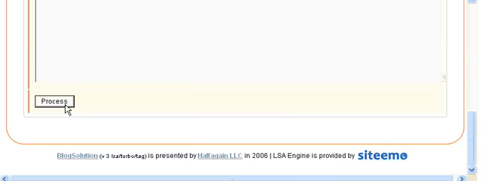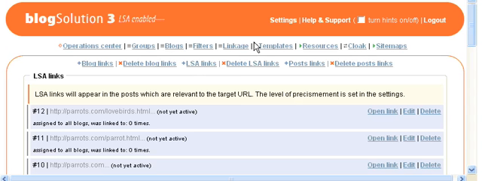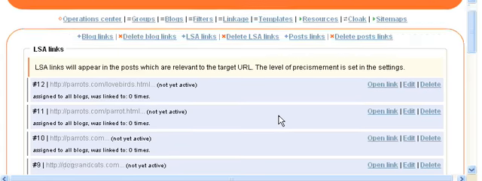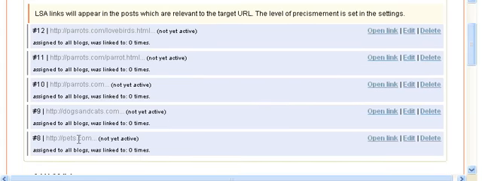So once you have all your URLs in, we'll scroll down, we hit process, hit OK, and it'll pop us back to our LSA links main interface, and now we can see each of the links that we entered. Pets.com, dogsandcats.com, parrots, blah, blah, blah. Now right now they're gray, which means they're inactive. And this is simply because our blogs haven't had an update yet, and these links haven't been posted. So as soon as they get posted, they go active.